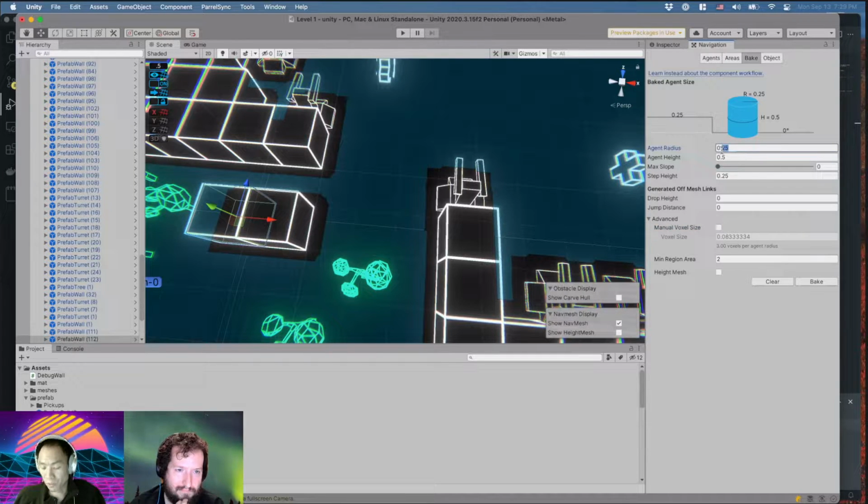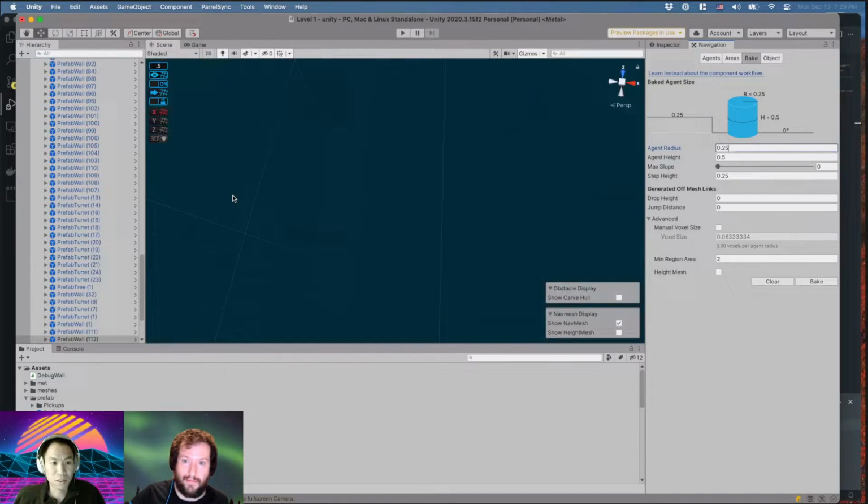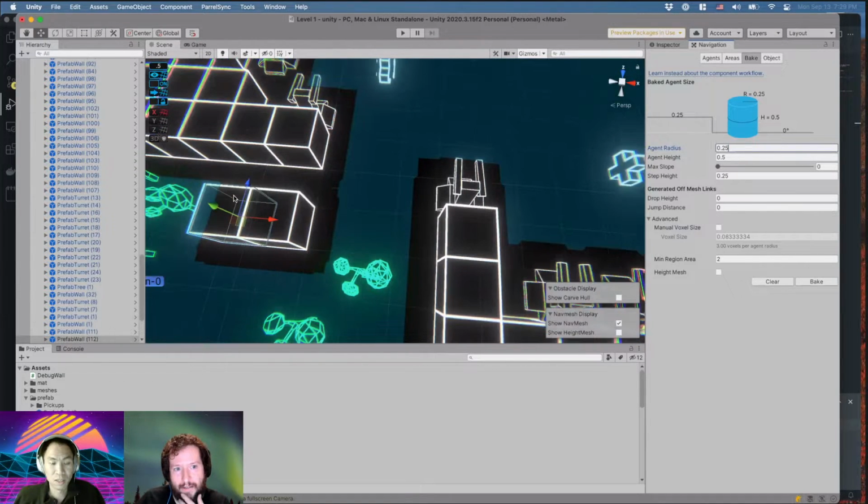And then if I do the agent radius to 0.49 and bake it, this is what you're talking about? It's just gone. Yeah, which makes sense. Does it? Okay, because it's half of. I guess I would have expected there to be a very thin path, a very, very thin line. Yeah, I'm surprised. 0.48 might do it.